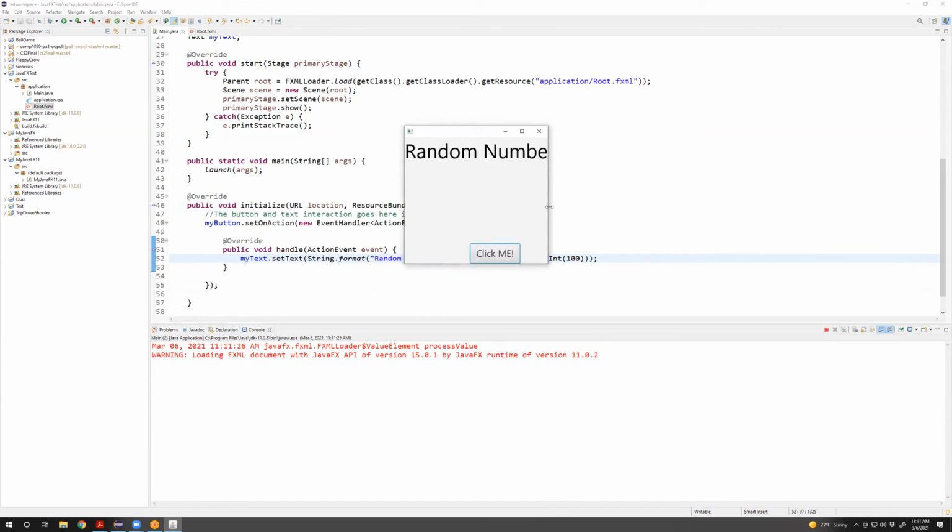Oh, there we go. I don't know why it wasn't doing it initially. So there's our random number, and as we click it, it changes. I didn't actually do anything. I mean, I resaved the stuff from Scene Builder, so maybe I hadn't done that. So yeah, that is our changing of that text.